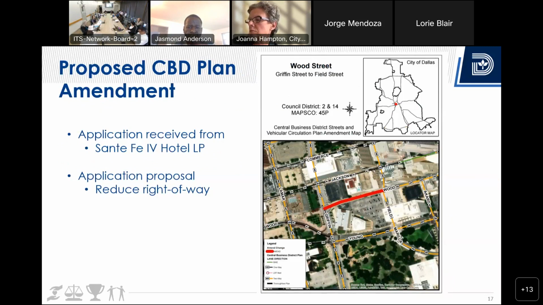Okay, sounds good. Our third central business district streets and vehicular circulation plan amendment is an application from the Santa Fe Hotel LP property. They're on the south side of Wood Street, just west of Field Street. They are requesting a change to Wood Street between Griffin Street and Field Street from 80 feet of right of way and 36 feet of pavement to 60 feet of right of way and 36 feet of pavement.